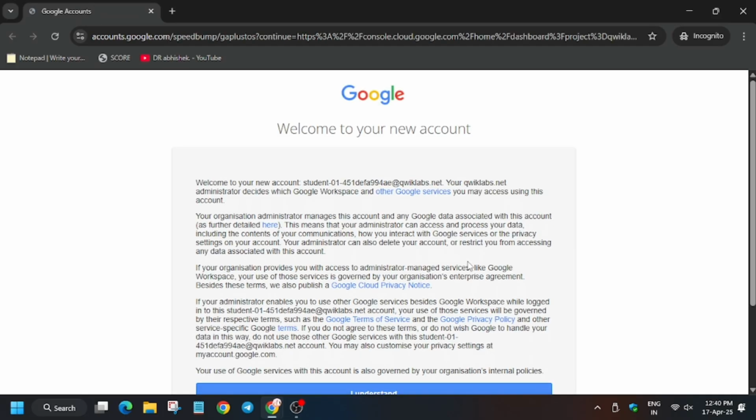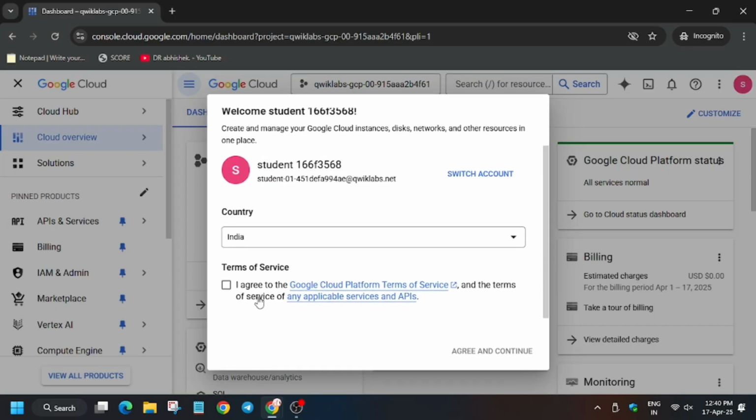Now open cloud console in incognito window. If you want to know how to enable that, check my progress bar, do check the description of the video. Now here it's getting signed in automatically. Sometimes you may be asked to enter username and password. Now click on I understand. Here you have to click on agree and then agree and continue.